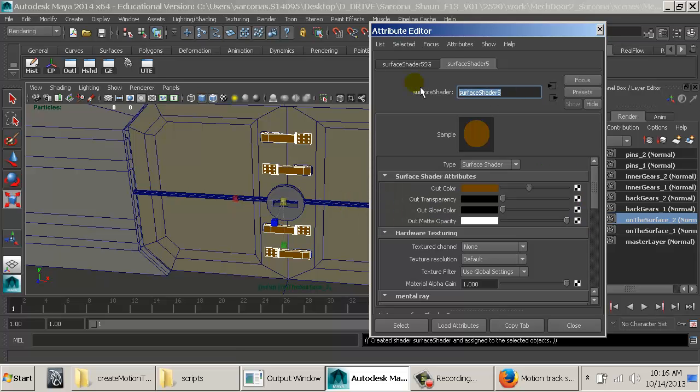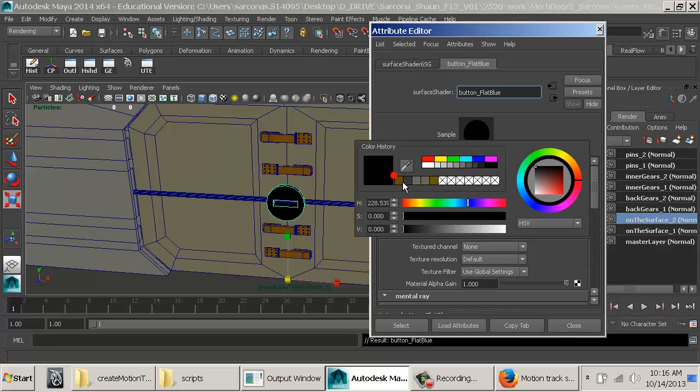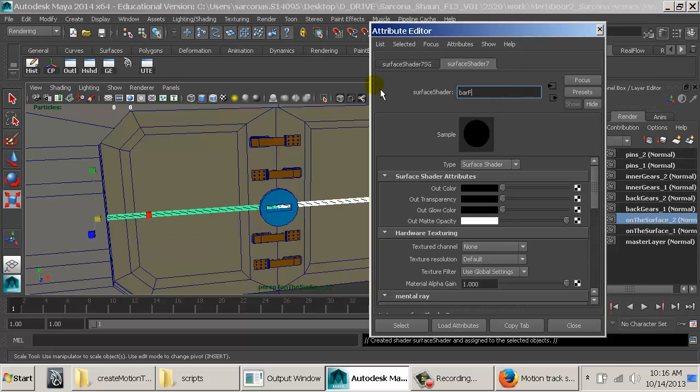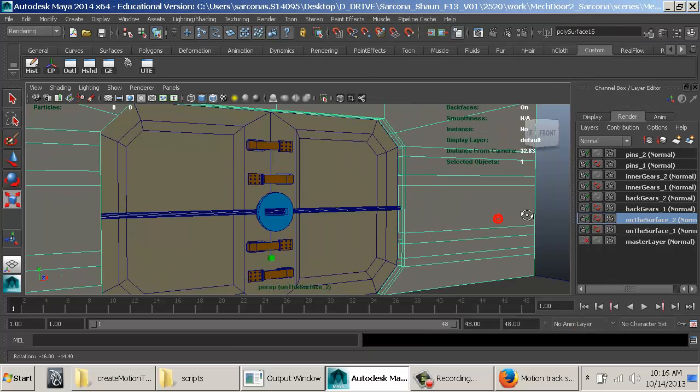There we go. Latches, flat, or orange, or whatever that would be. And this is button, flat, blue. I think if I have a nice little splash of color right in the center, it might be kind of neat. And then this guy, bar, flat. I'll do flat gray on the bar too. So I'll use a different gray, just brighten it up a little bit more. Okay.